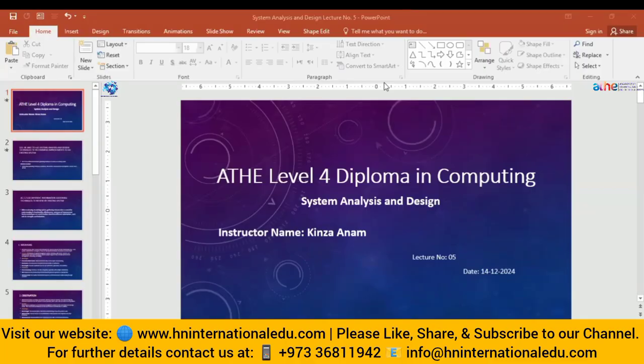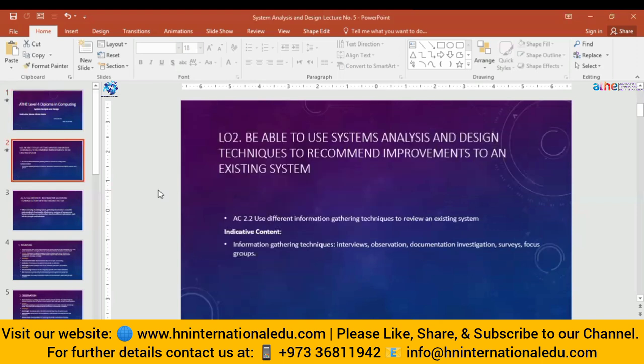Okay, so today we have lecture number 5, and today we will cover LO2 and its assessment criteria. We will discuss assessment criteria 2.1 and its indicative content. We also have assessment criteria 2.2: use different information gathering techniques to review an existing system.